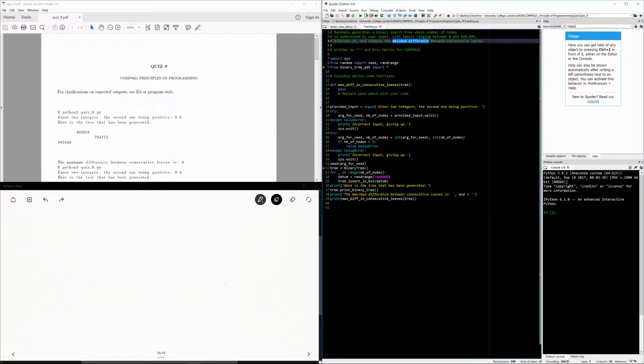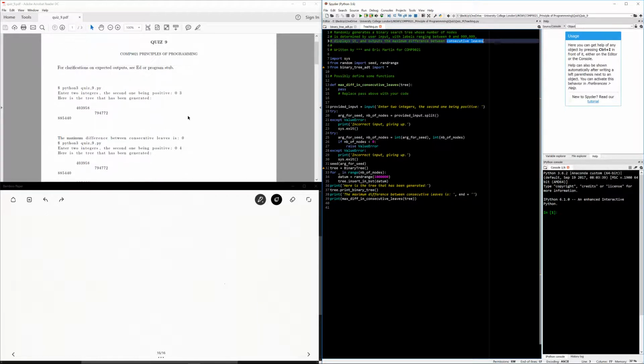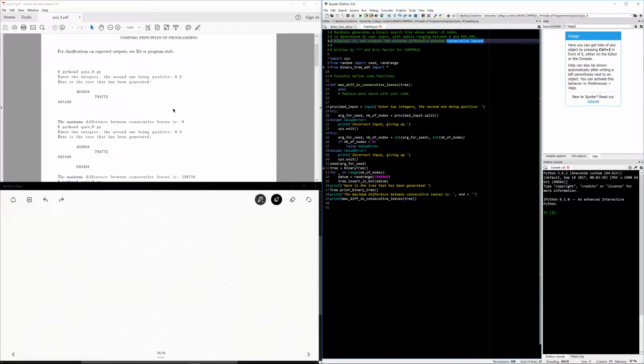Okay, there are several key words here. The first one is the maximum difference and consecutive leaves. These are really important. So let's just get a conceptual understanding, shall we? So here is the quiz document. Let's just look at the first example. How would the tree look?